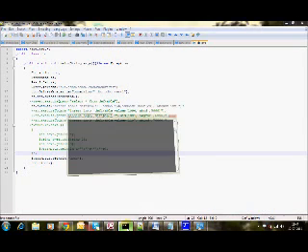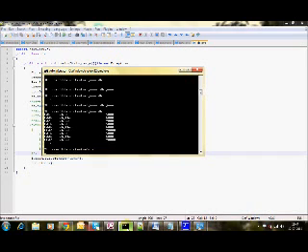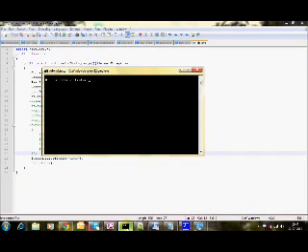Open the command prompt. Say javac db.java. Here the compilation process is done and we get a class file generated. So it takes a few minutes or few seconds maybe. It's done. So we now interpret it. Java DB.